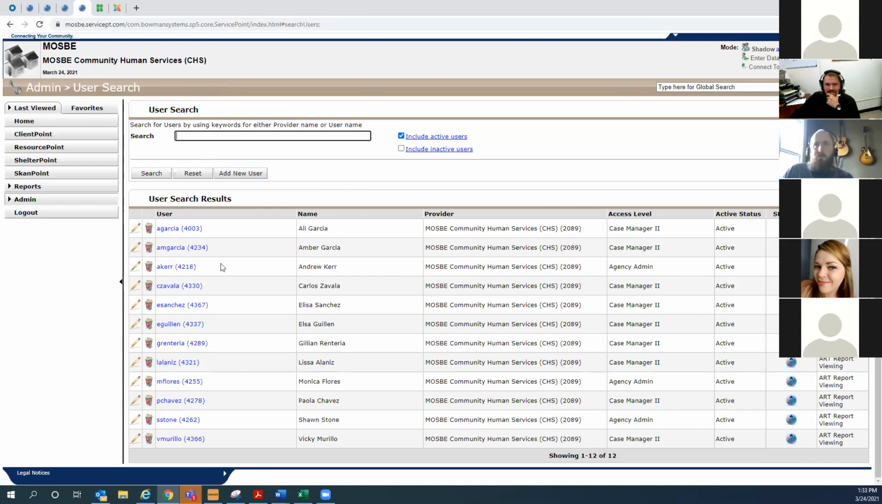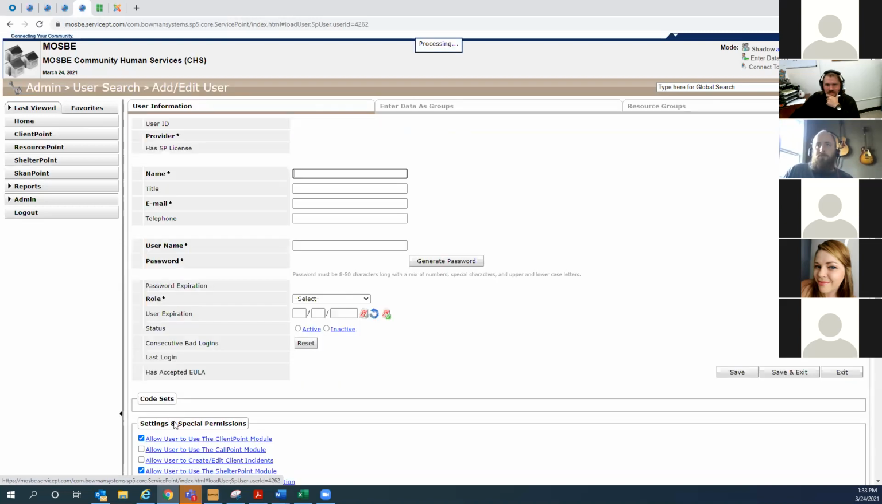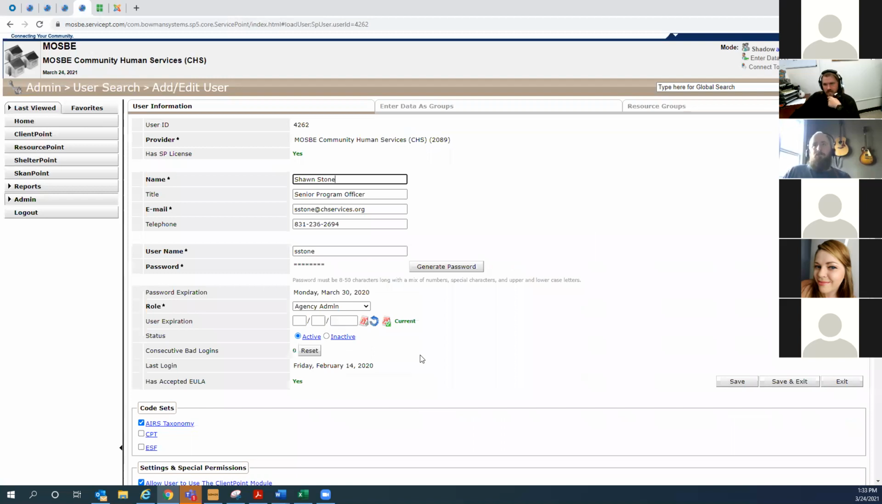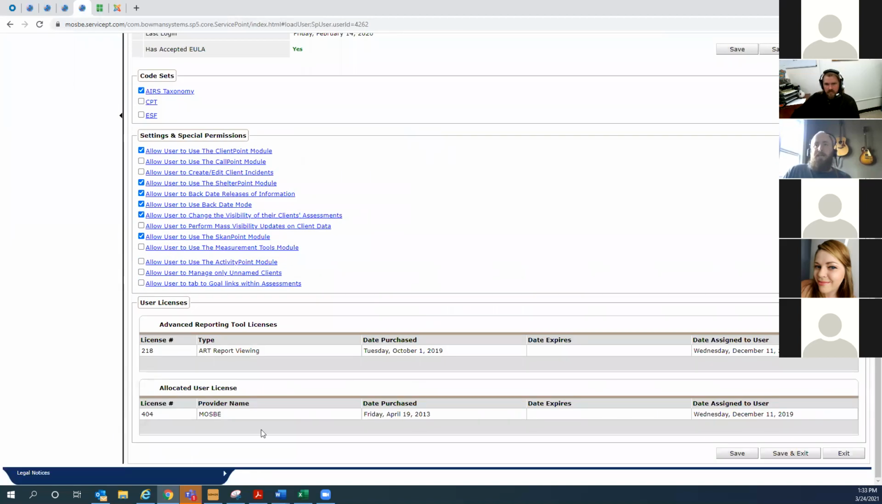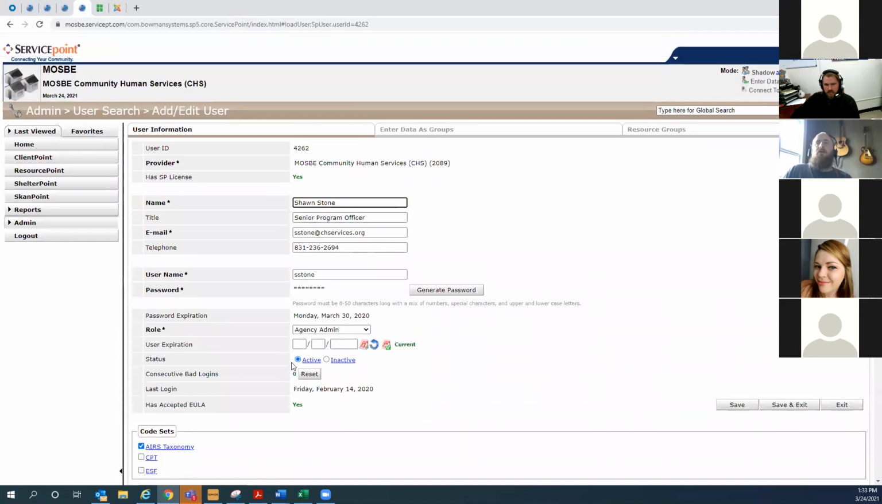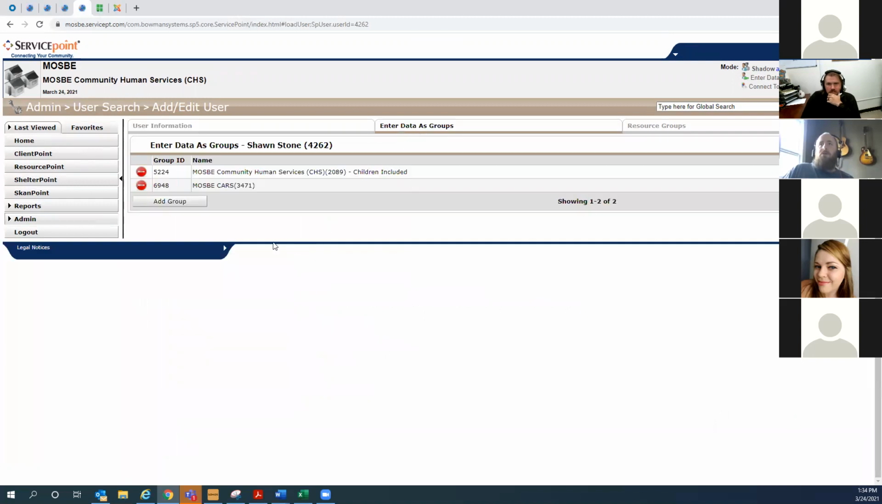One other thing. When you are adding a new user and you're setting them up, you have the settings and special permissions, and you have license down here that you can assign. Up at the top, you have a tab for your enter data as groups, or your EDA groups. This is one of the really important tabs because this is how you give your end users access to enter data for various projects.